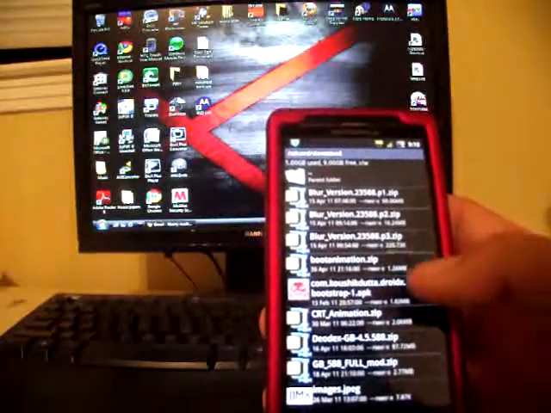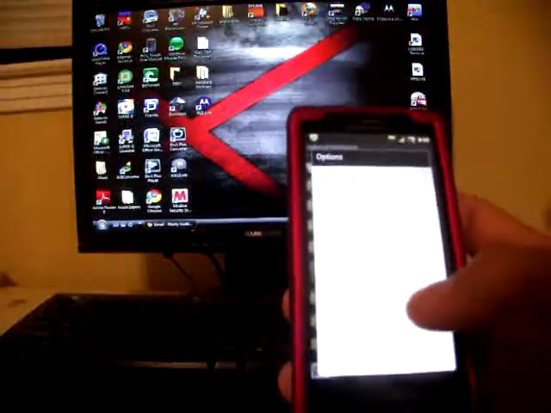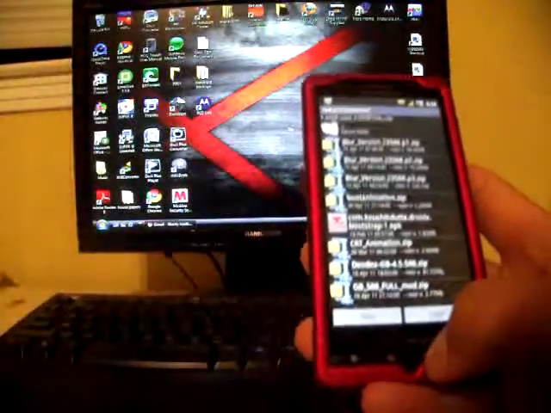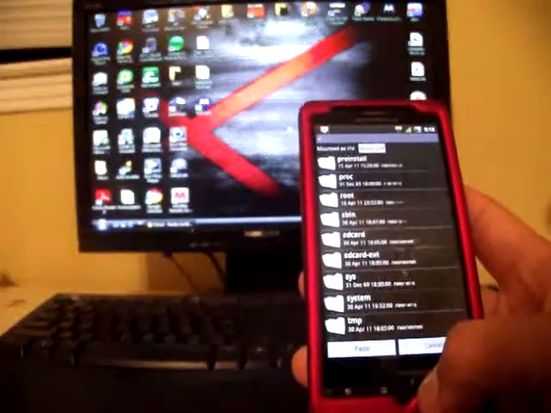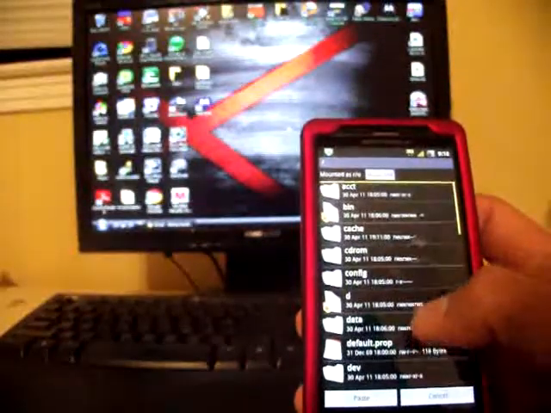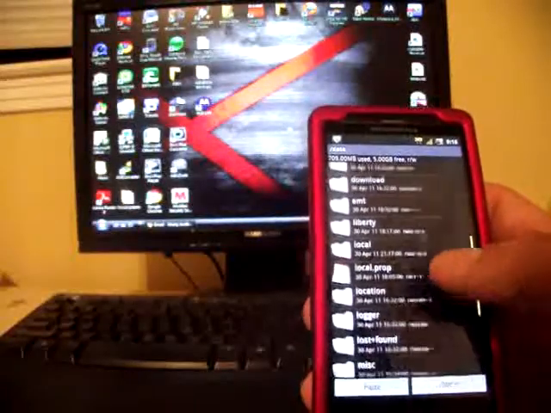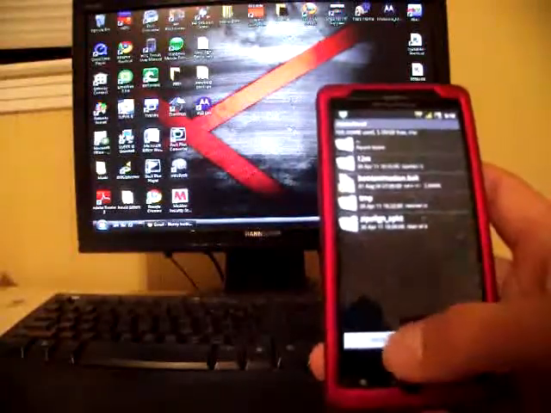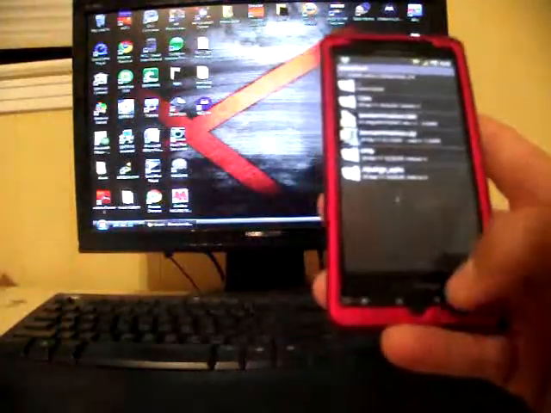Find that, go ahead and click Move, and then go back out of the SD card and go back to data, and back to local. Click paste, and there's your bootanimation.zip.